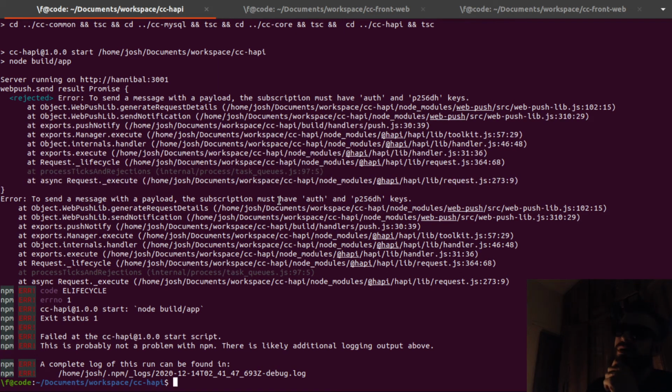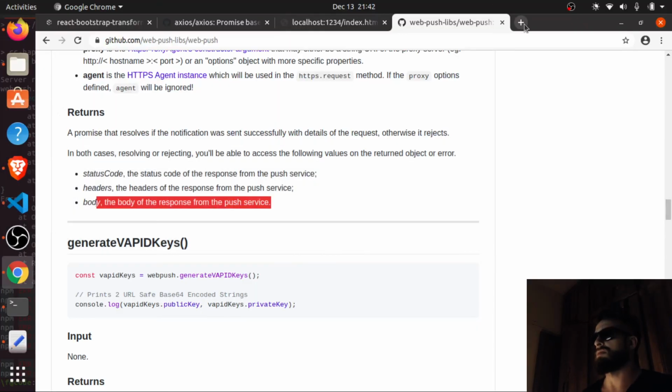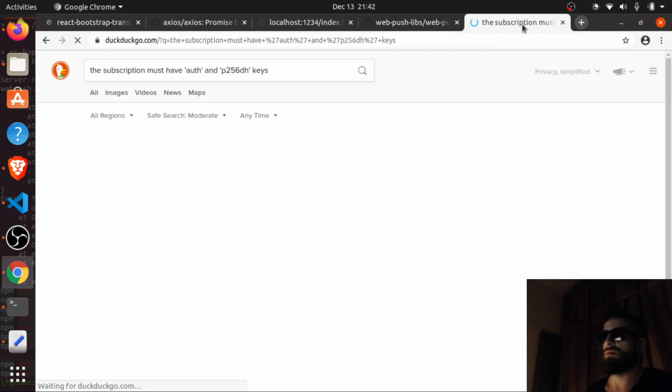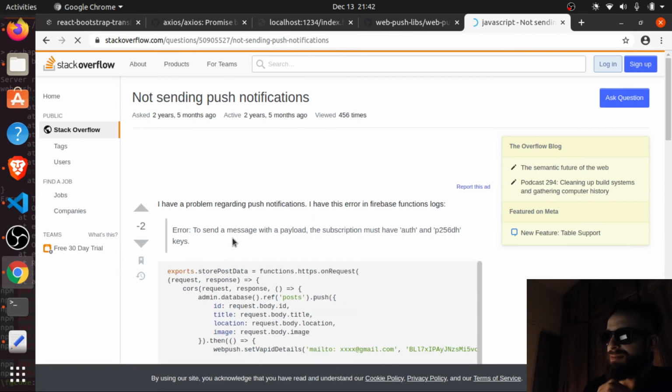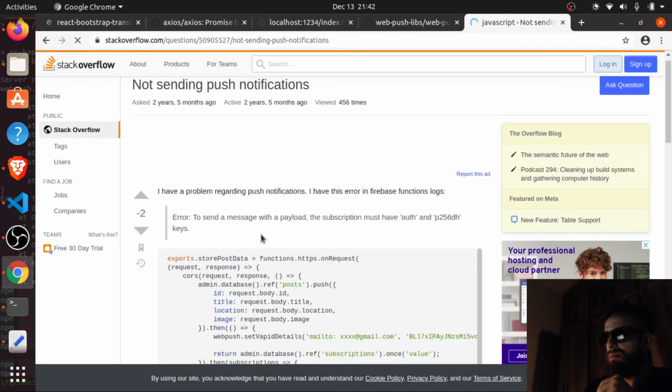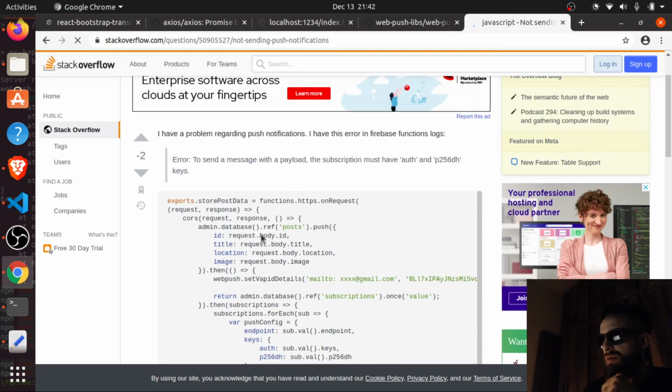Okay. It needs these keys and I don't know what they are. Yeah. What do you think the chances are of just Googling this? Okay. Ooh. He did not get voted up for this.